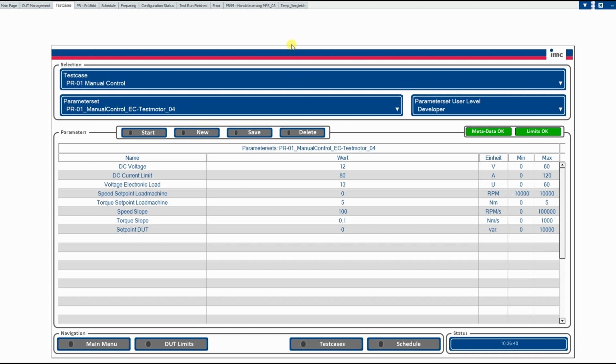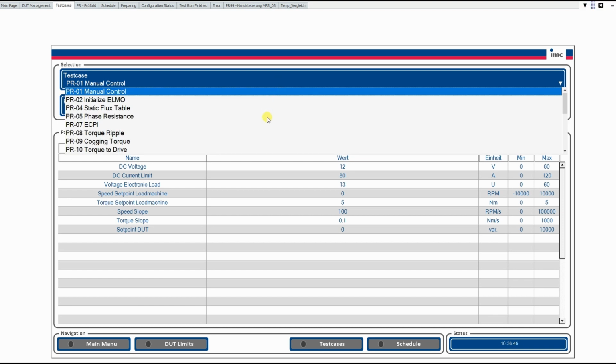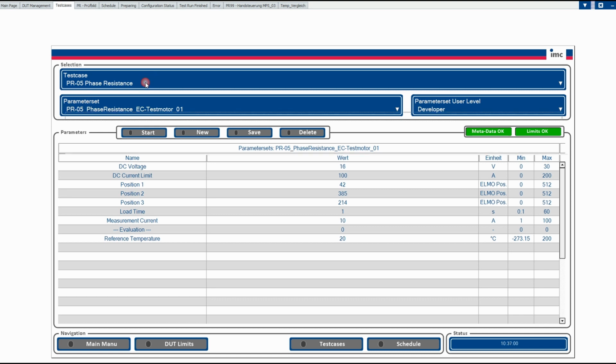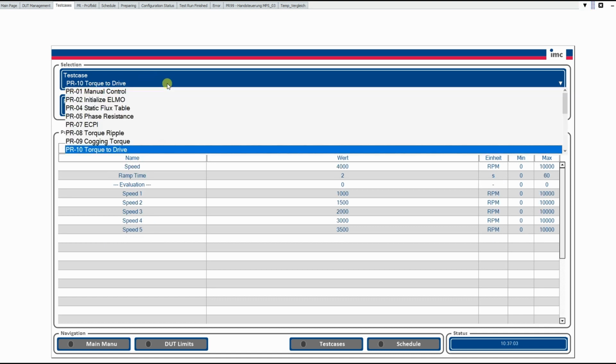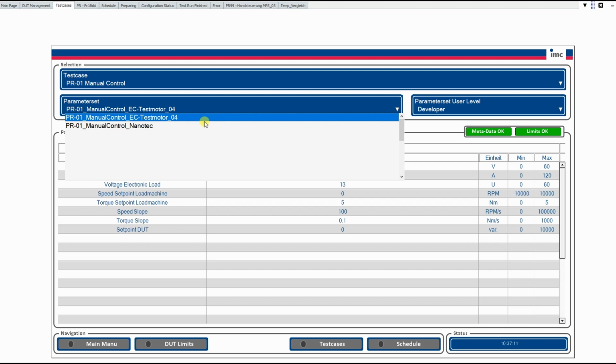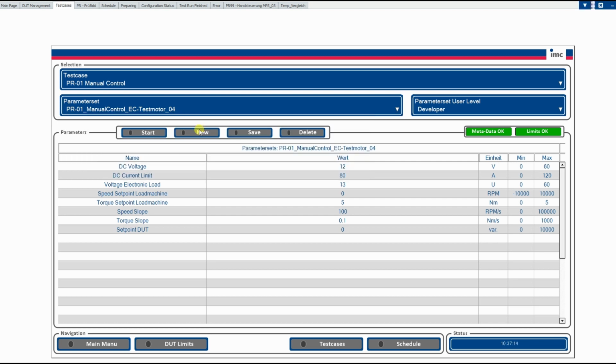In the test case panel, you can select out of predefined test cases whatever is configured for your test bench, like cogging torque or phase resistance. And as you see, the parameters which are predefined are changing with changing the test case. So in the manual control, which is the test we would like to use now for a manual operation mode, we have a predefined parameter set for our test motor here. And on the other side, we have some predefined settings for the voltage, the current, the electrical load, speed points and torque points, and some slope for speed as well as torque. So this is selected OK for us now.